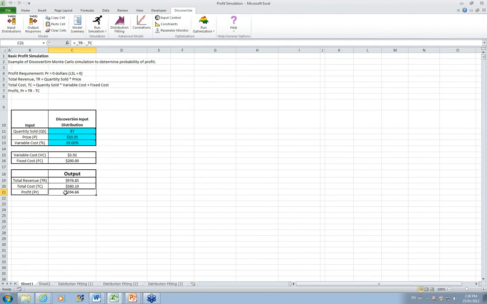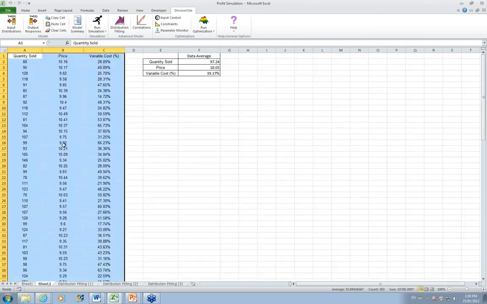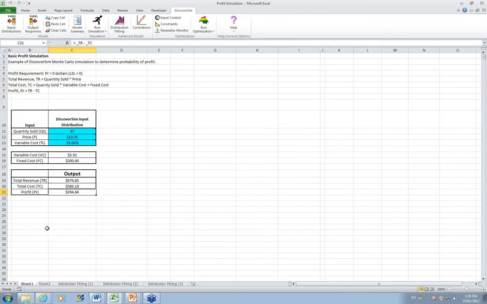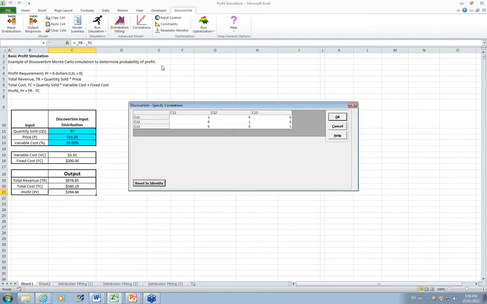There's one more thing I want to do before I specify the output, and that is correlations. It turns out that quantity sold and price are correlated to each other. I could use a tool like SigmaXL to calculate the correlation coefficient, but to save time, it's minus 0.8, so that as the quantity increases, the price decreases, which is what you would expect. Under correlations, I'm going to specify the correlation here as minus 0.8.